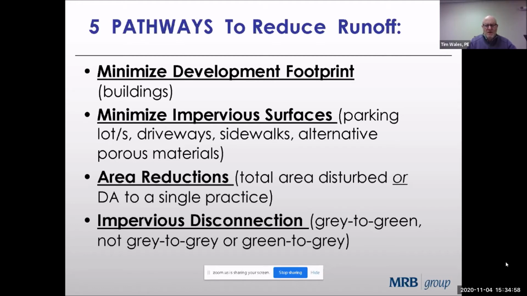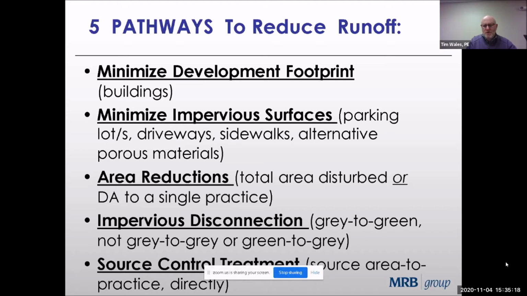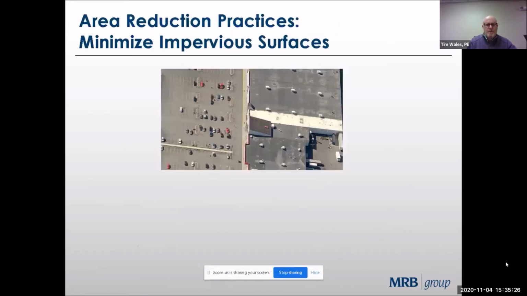Impervious disconnection. In other words, we want to go from gray infrastructure to green infrastructure, gray again meaning pipes. We want green, not gray: sending it to the municipality through the storm system, or going from green infrastructure to gray infrastructure, which we don't want to do. And source control treatment. We want to be able to treat our runoff on site with the best practices available.